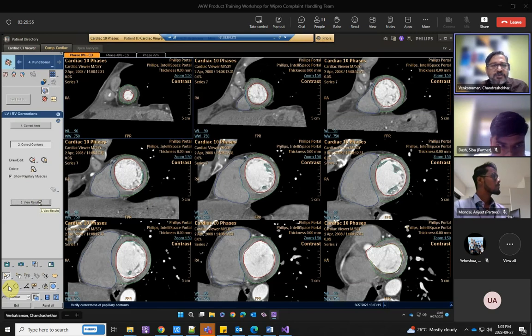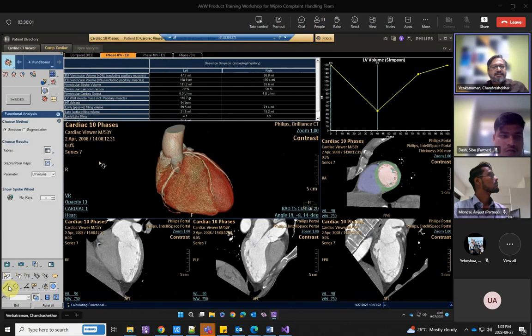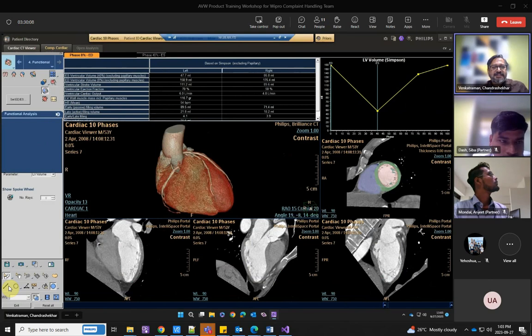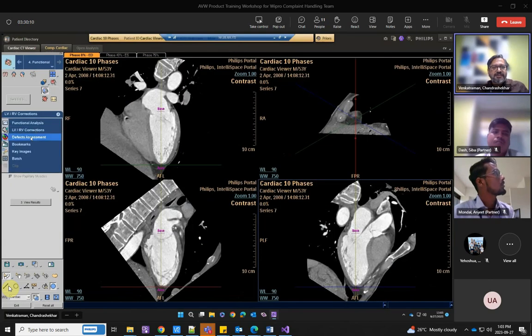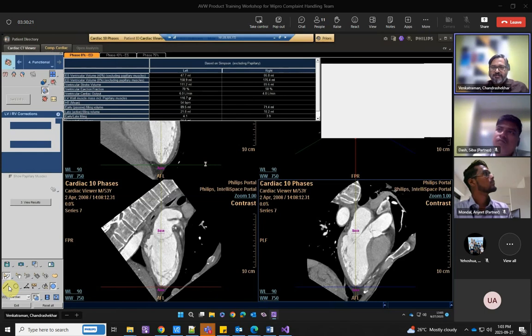Okay, let's just go to view result. View result will take us back to the default tab, which is the functional analysis. And after that, LVRV correction is there, the same thing which we saw already. Defect assessment. There are various maps in this defect assessment. Even the polar maps are there.